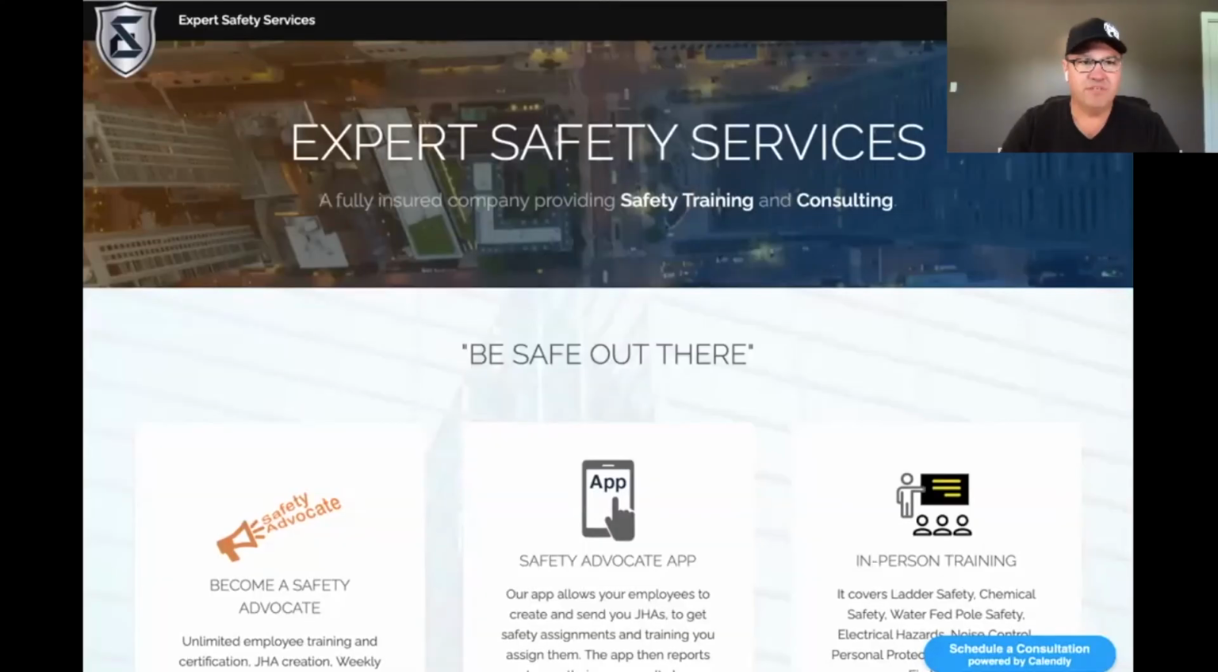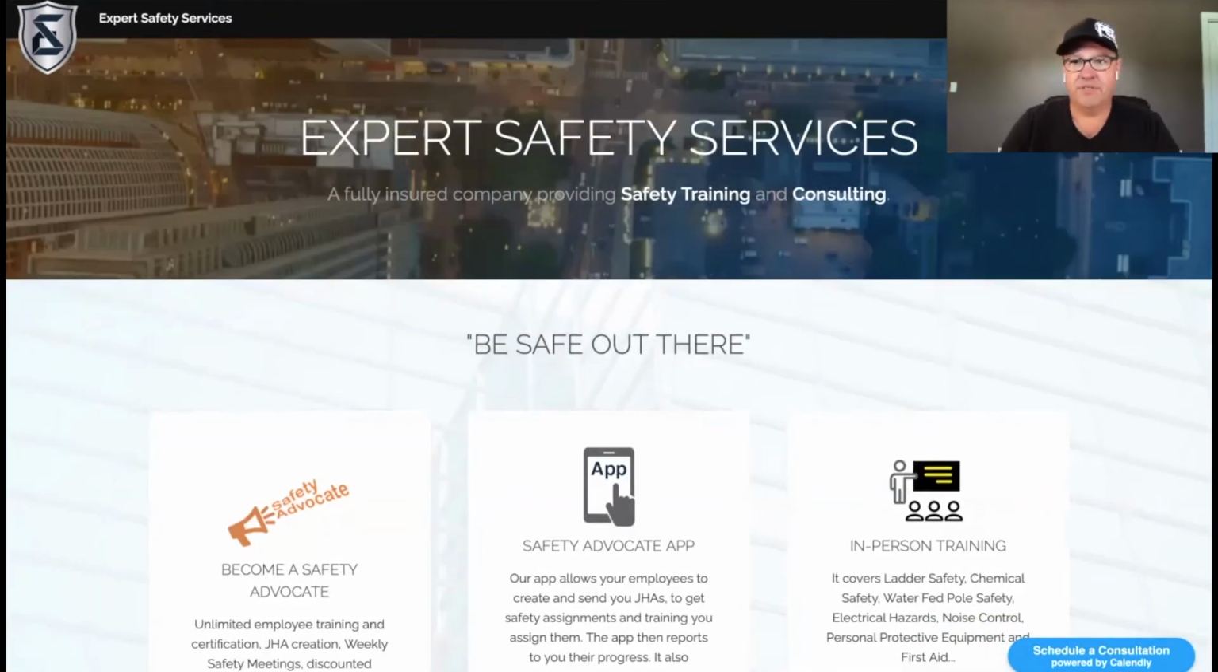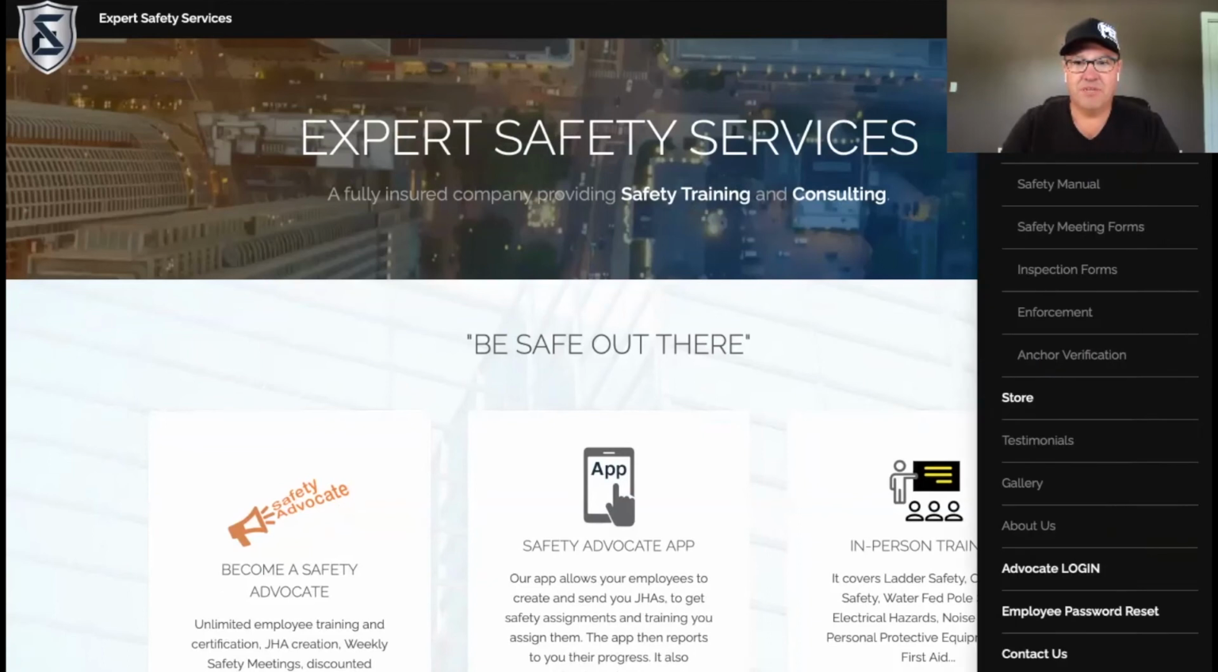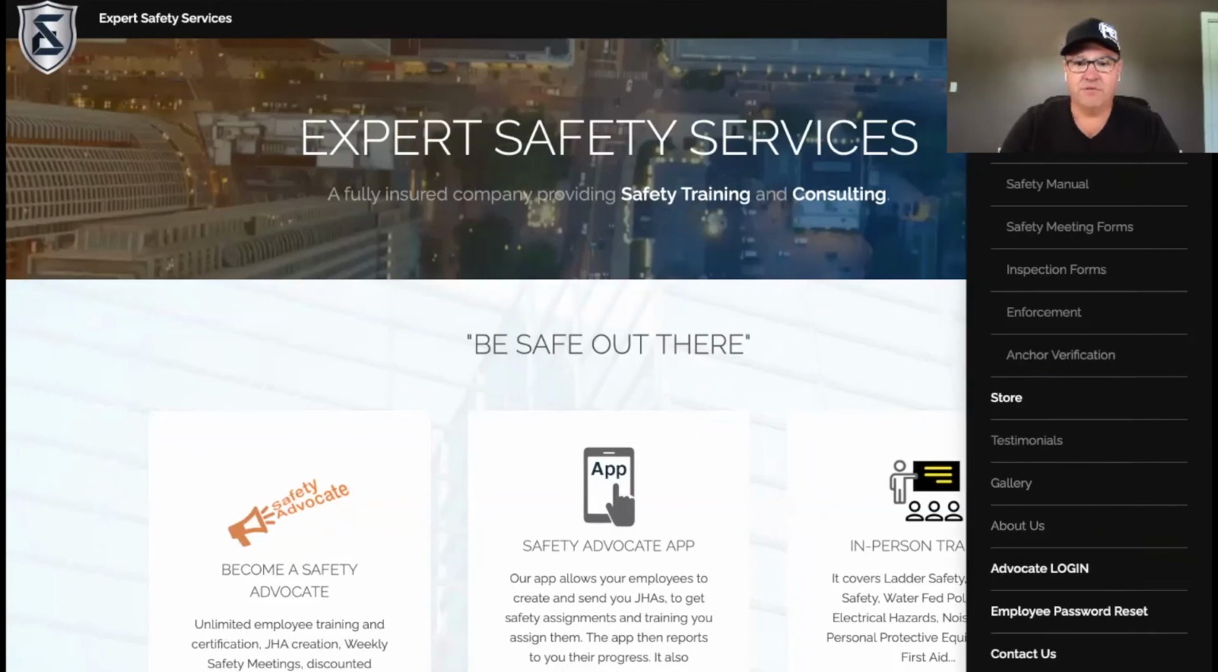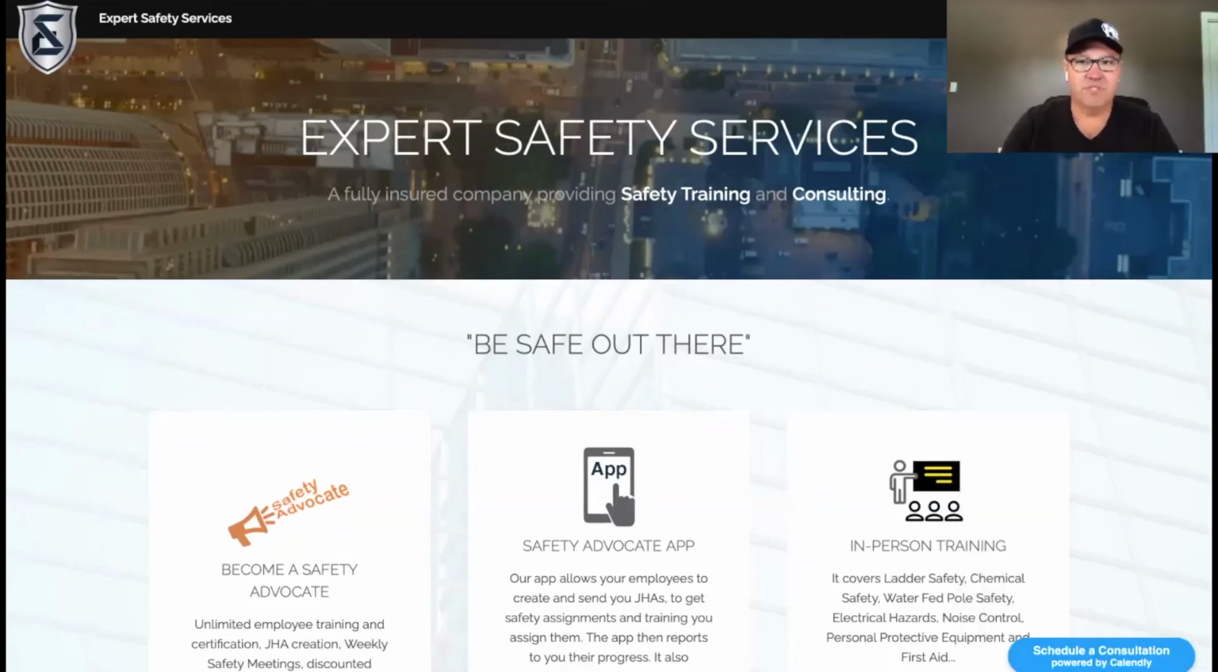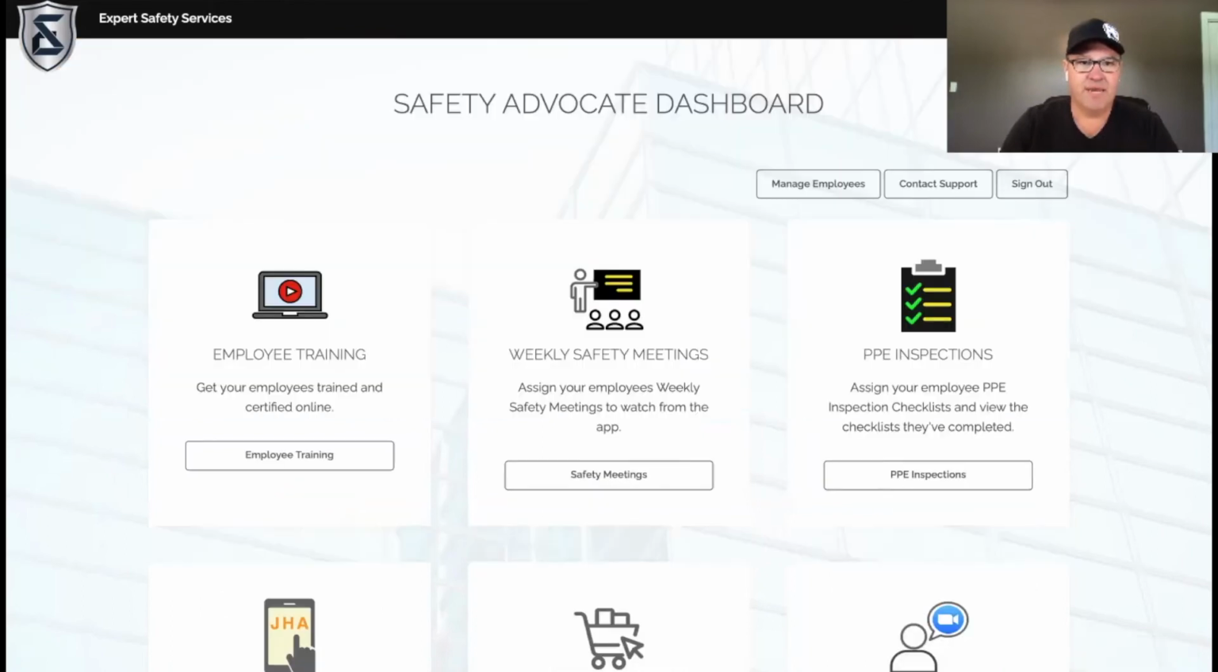So what we're going to do first and foremost is show you how you access that. I'm going to share my screen here. You would go to the Expert Safety Services website, and on here you're going to see over in the right-hand tab there's a menu drop down. You're going to go to the Advocate login that you received after you signed up, and it's going to put you over into the dashboard.